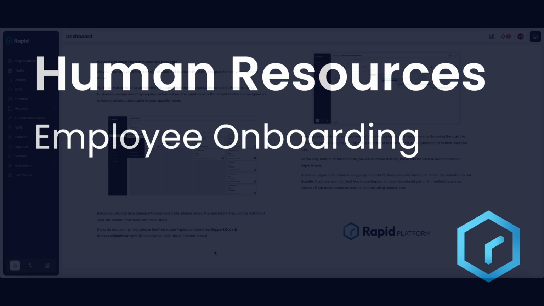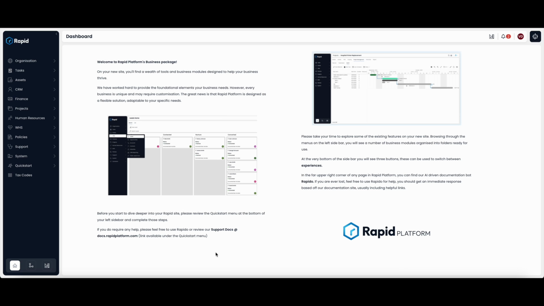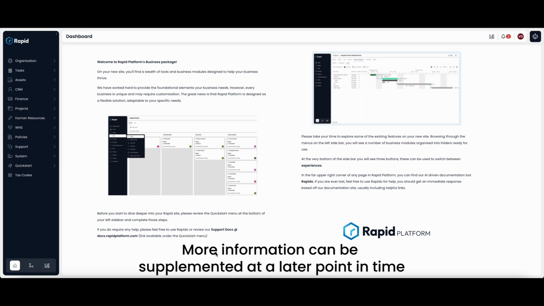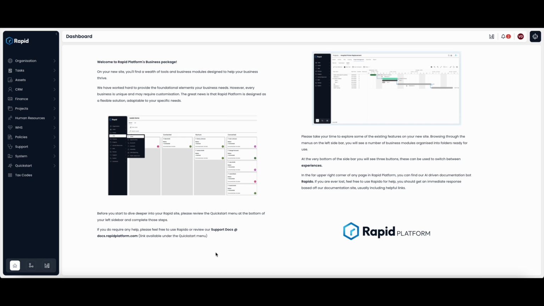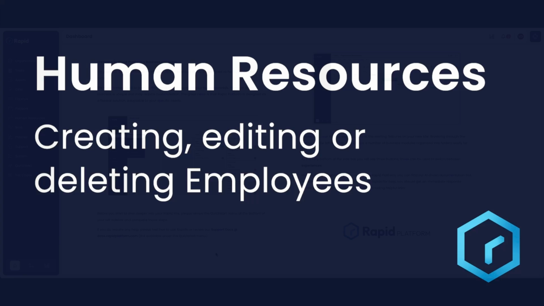Employee onboarding. An employee record can be created in the system with minimum information. However, at a later point in time, more information about the employee can be supplemented to the record. This can be done by editing an employee record. To learn more about how to create and edit an employee record, refer to this tutorial.